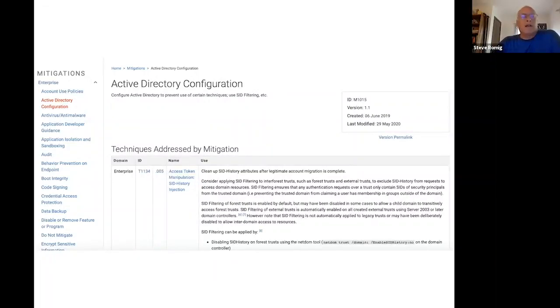So this shows the domain. This mitigation may apply against multiple domains, like the pre-attack matrix or the enterprise matrix. It'll give you the ID for the technique, the sub-technique number if there is one, the name of that technique or sub-technique, and then a description of what that mitigation is and how it applies to that technique.